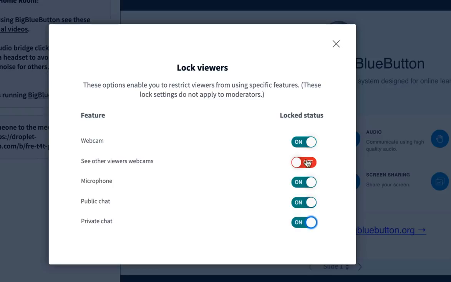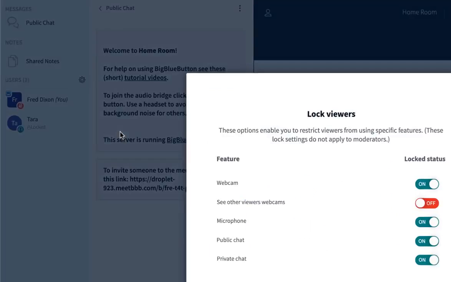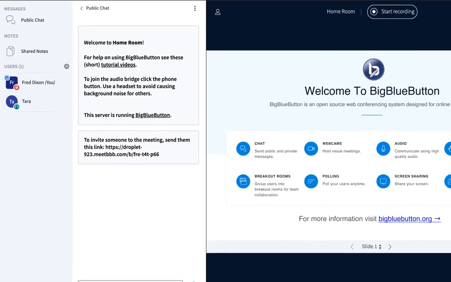want. This one here is if you want to prevent them from seeing everyone else's webcams, it means that they will only see your webcam, but you'll see all the students' webcams. To apply it, just close, and then you'll see an icon here next to their name that says they're locked. If you want to unlock the capabilities, go back to lock viewers. I can just turn off the locks, and then they'll be able to do everything again.